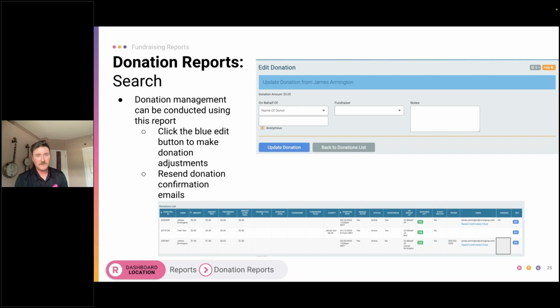This is most commonly used when someone makes a donation but doesn't attribute it to their friend's fundraiser. You can use that fundraiser drop-down box that exists within the blue edit button and assign that donation to a specific fundraiser, or change their on behalf of, or mark it as anonymous, whatever. So there's a little bit of donation management that can happen here under the donation report using that blue edit button.